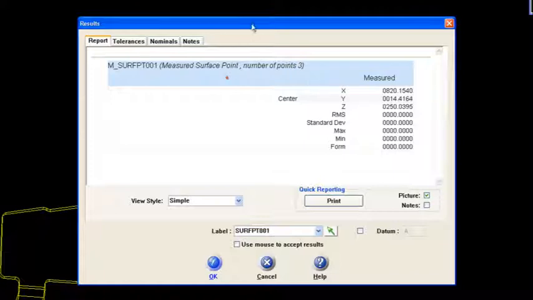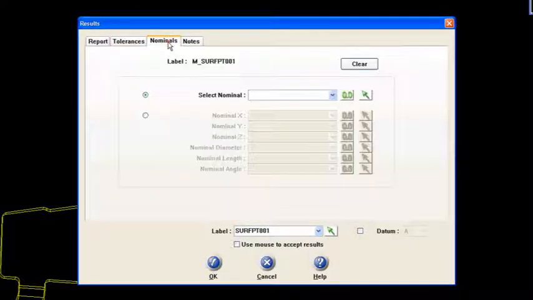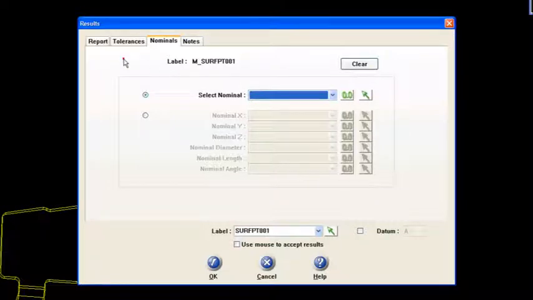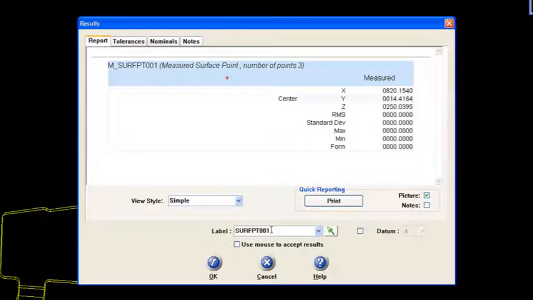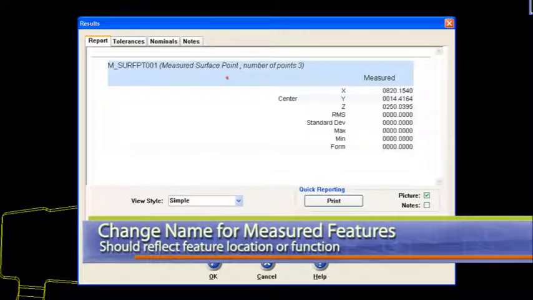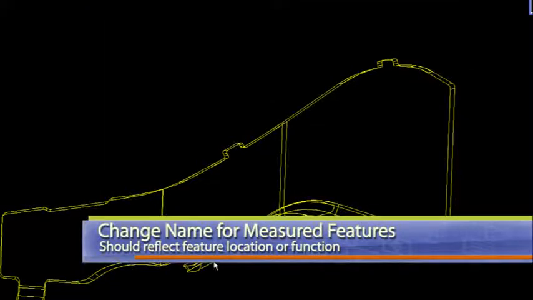Now, since I've got my model prepared already, I could go out to this Nominals tab and then pick from these surface patches here, but I do want to show that in a different module. So what I'll do is just stay with the Report tab, and I'll call this Datum A1. Now, again, I love to name the points based on their geometry or based on their location or based on their datum reference. I always give it a name. I like to see that. So I'll say OK there.